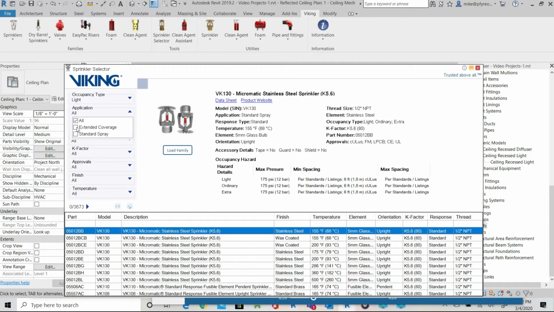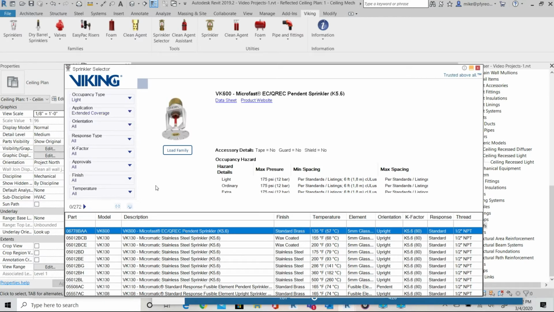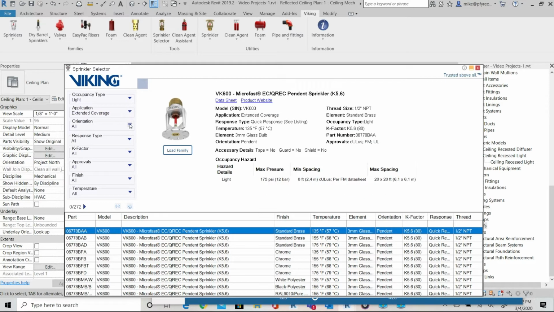For this example, I want to select a light hazard sprinkler, extended coverage. Notice that the list has been reduced from over 4,000 options to less than 300 with just a simple selection. Next, select the orientation of pendant, and the list continues to shrink. Now we select the finish of white polyester and the temperature of 135 degrees, and the list is now down to 5 part numbers that meet this filtering requirement.